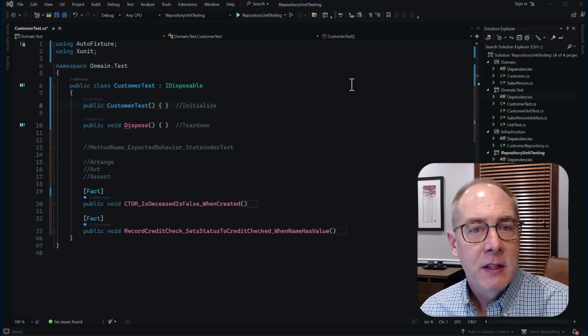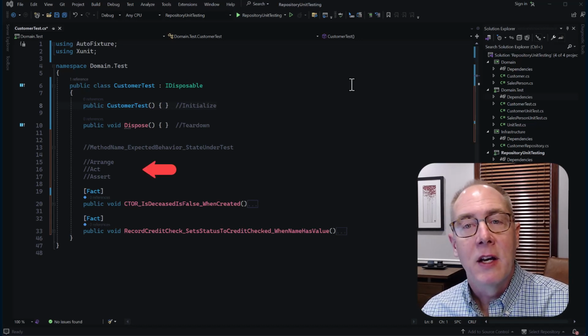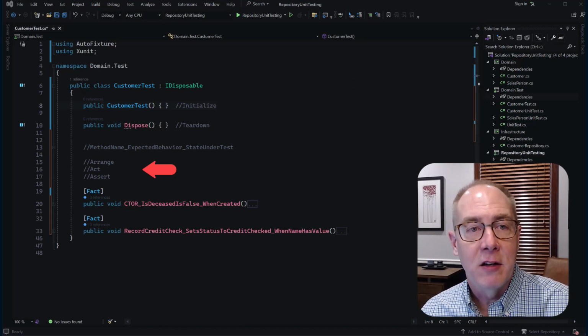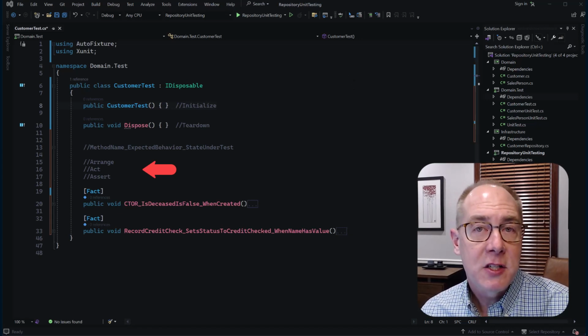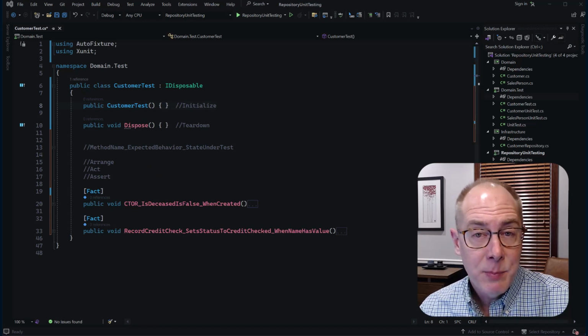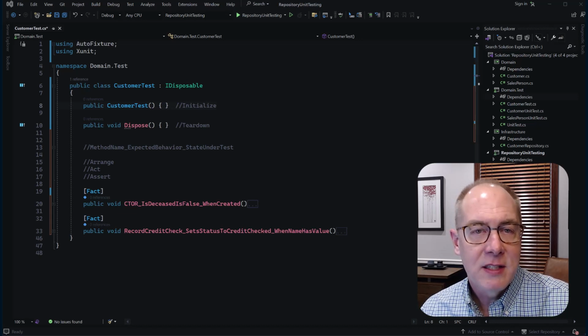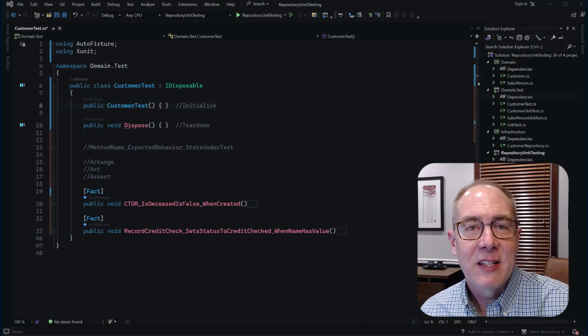Now, typically, unit tests follow a pattern of performing 3 steps: an arrange, an act, and an assert. Arrange sets up the conditions needed to perform that test, while act is the action that you're testing. Assert checks to verify that the action performed as expected. Another common term that's used is SUT, system under test. It's the thing that's being tested.